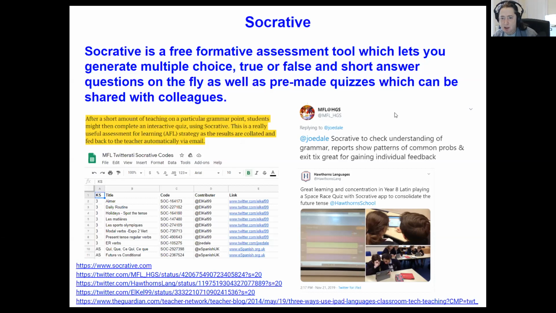On the right-hand side, this is the Harrogate Grammar School where Will taught, and you can see here it says Socrative to check understanding of grammar. Report shows patterns of common problems, and exit tickets are great for gaining individual feedback. And then here, Hawthorne Languages, they're using this as a fun way of consolidating the future tense.